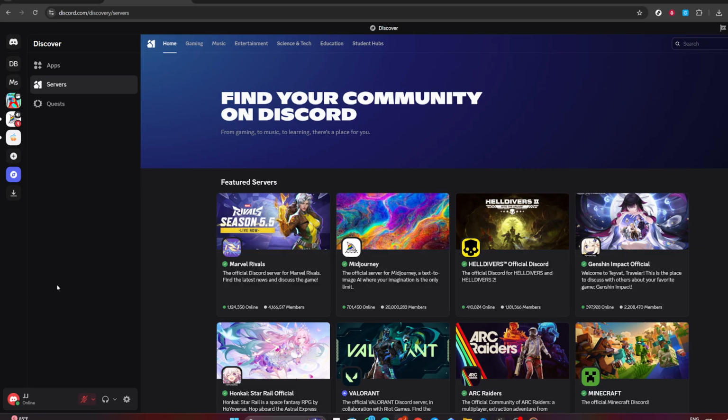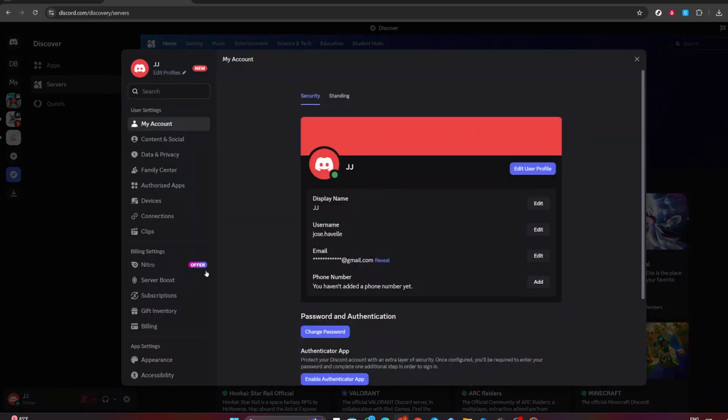First, open Discord in your desktop app or web browser and sign in. If you prefer mobile, the flow is very similar, but I'll describe it from the desktop perspective for clarity. Once you're in, look toward the bottom left corner and click the gear icon to open user settings. From there, select My Account. This is where you can see your username, email, and other core account details.